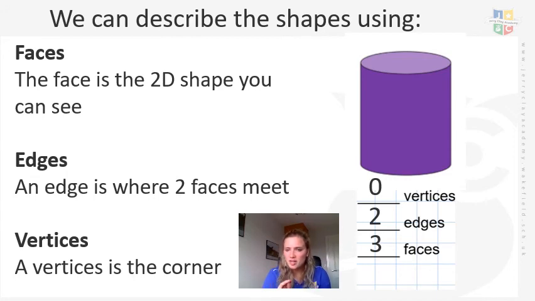Now there are no vertices because I haven't got anywhere where there is a corner or a point, so I will not have any vertices.